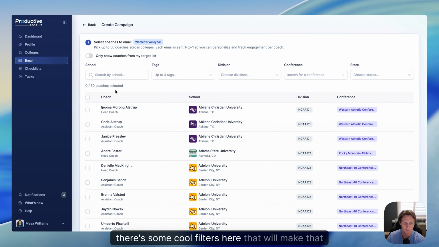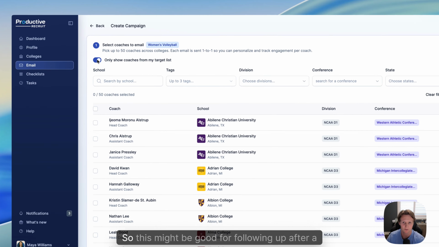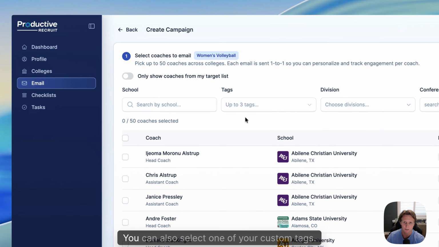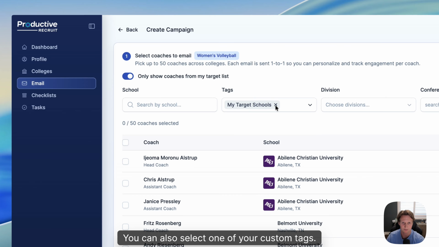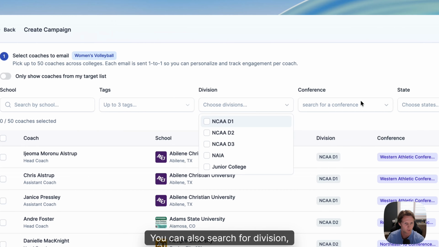There's some cool filters here that will make that process easier depending on what you're trying to do and what your strategy is. So one of the toggles is to only show coaches on my target list. So this might be good for following up after a showcase or a tournament. You can also select one of your custom tags. You can search for a school by name. You can also search for division, conference, and state.